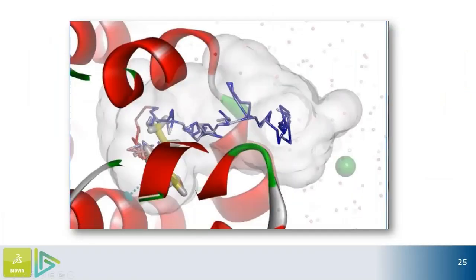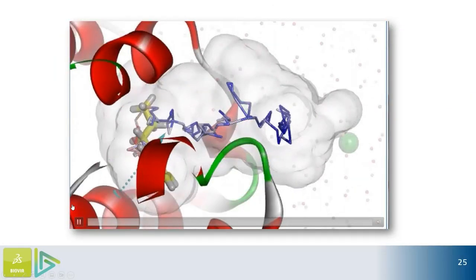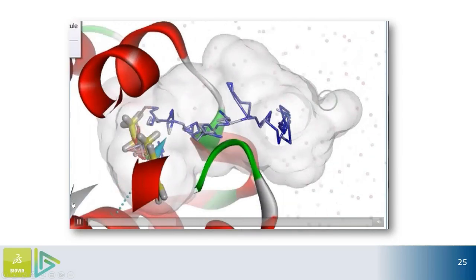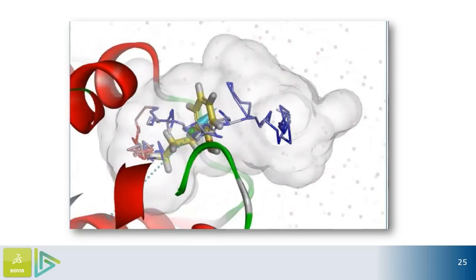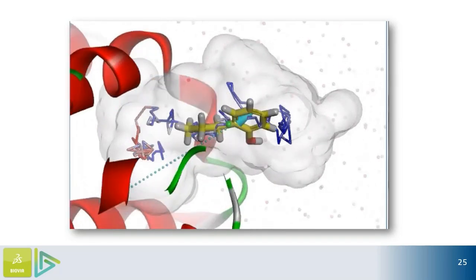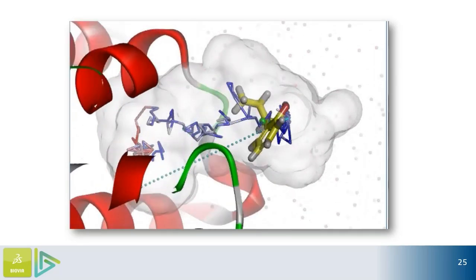This is a small video of a dynamic simulation of a protein binding to a ligand. As you can see, you can study the trajectories.